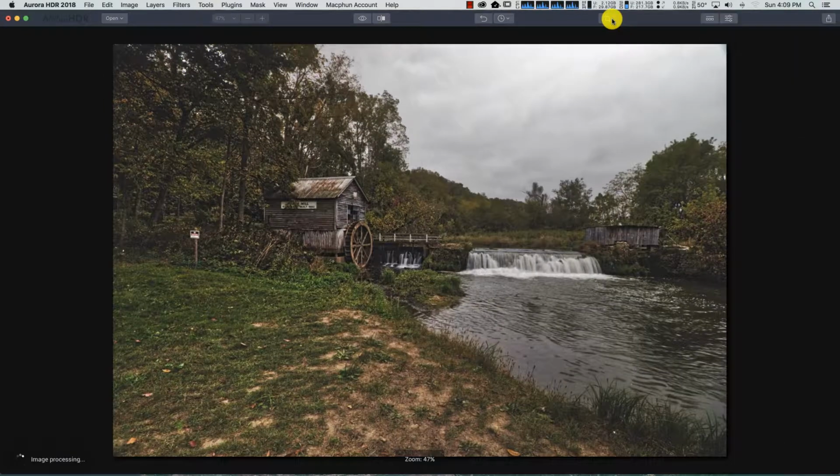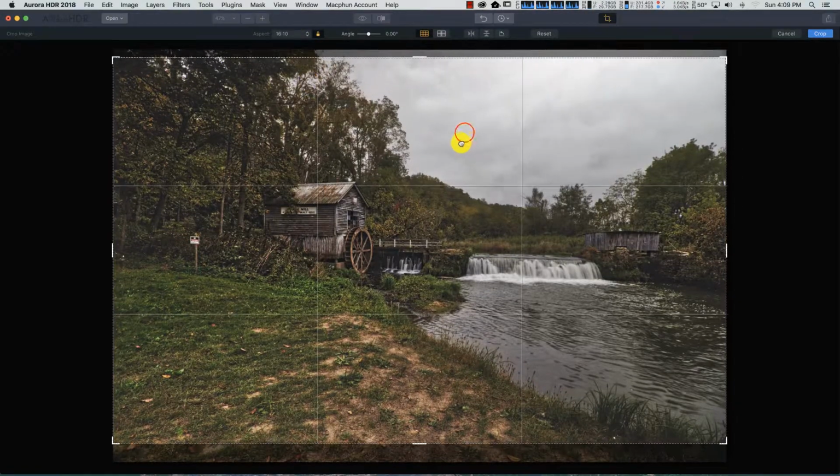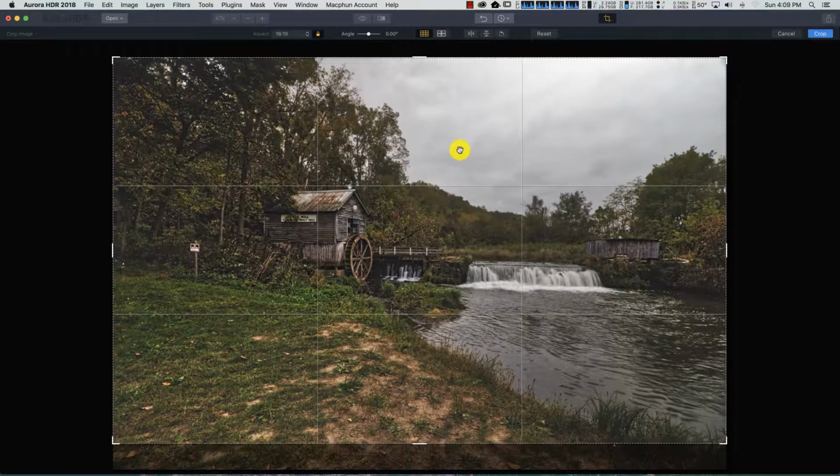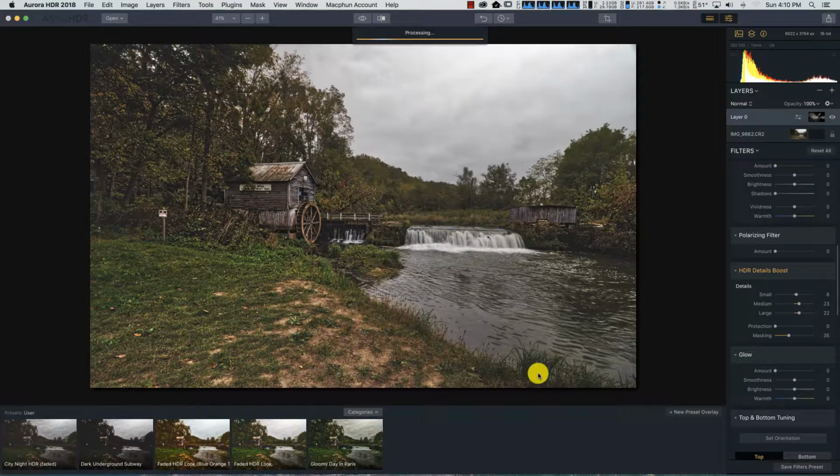I'm gonna crop this, and when we go to the crop settings, we're going to do a widescreen crop, so maybe 16:10, something like that. Yep, that looks good. Crop, and there we go. I'll do a few more and I'll put them up in the video.